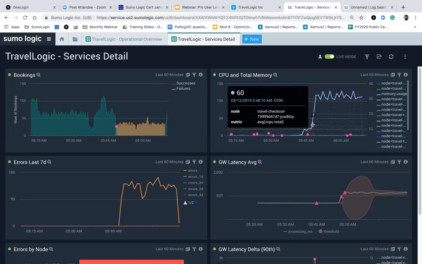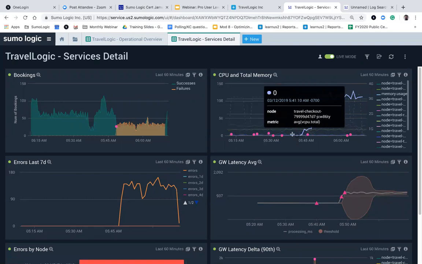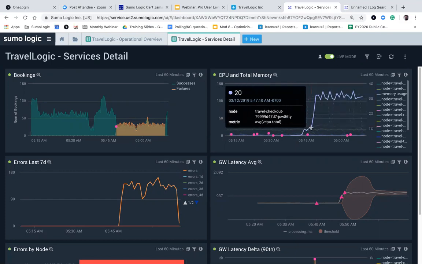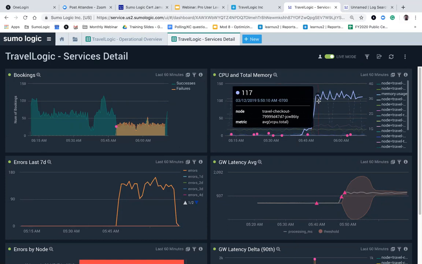And what this is showing is the average CPU total. And we see it was going pretty normal. And then about 5:48, 5:47, that time, things look like they went a little wacky. I have an indication of that right here, represented by this big spike.